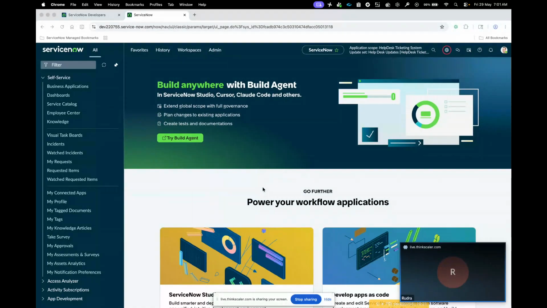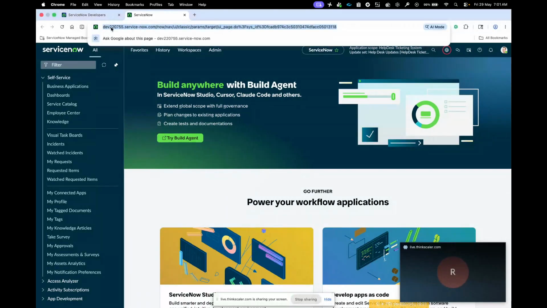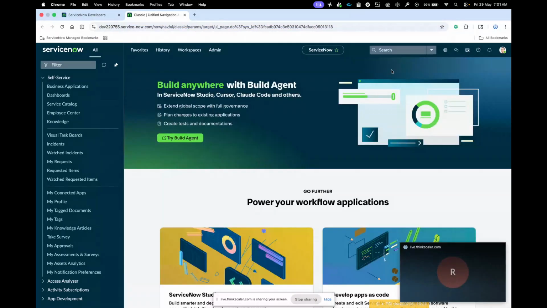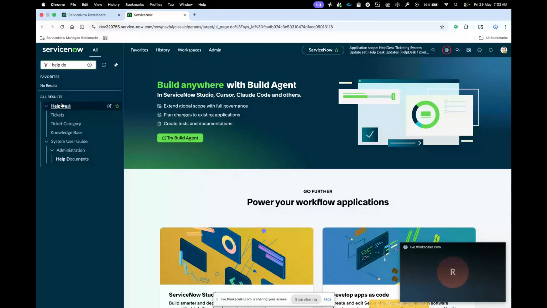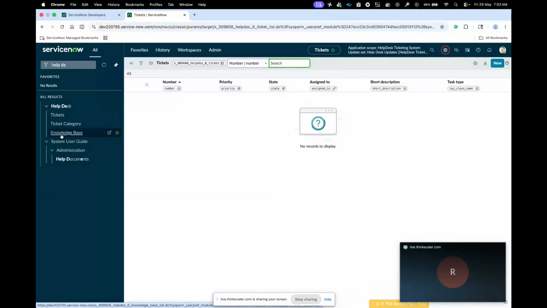Okay. So today we'll be covering the client. I am done with the creation of tables on my PDI. I'll just show you that. I can share my update sets regularly with you, so that you can import those update sets and work on it, if you have any doubts or anything related to it. So I have created three tables: tickets, ticket category, and knowledge base.